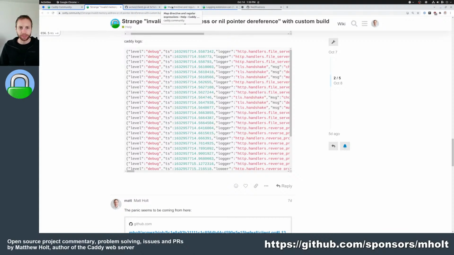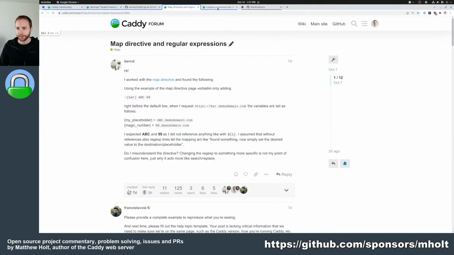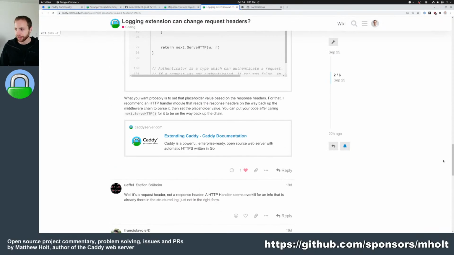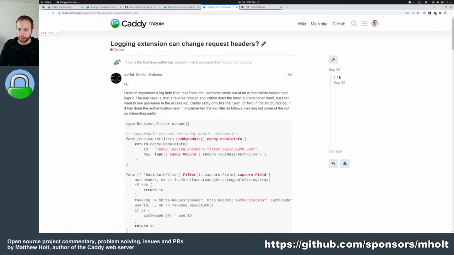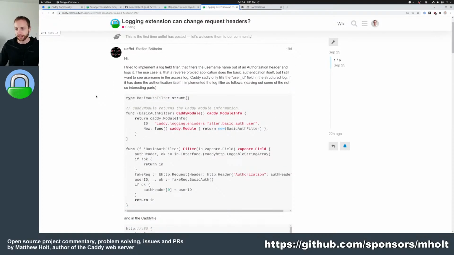One more really quick issue that I thought was kind of interesting that we looked at this week. Well, I don't know, there's a couple here. Actually, okay, this might be interesting. So this person is extending the logging capabilities by adding some sort of basic auth filter, a log field filter that filters the username out of an authorization header and logs it. And he has a use case for this, and he wants to see the username in the access log. So, which I thought we'd do this already.